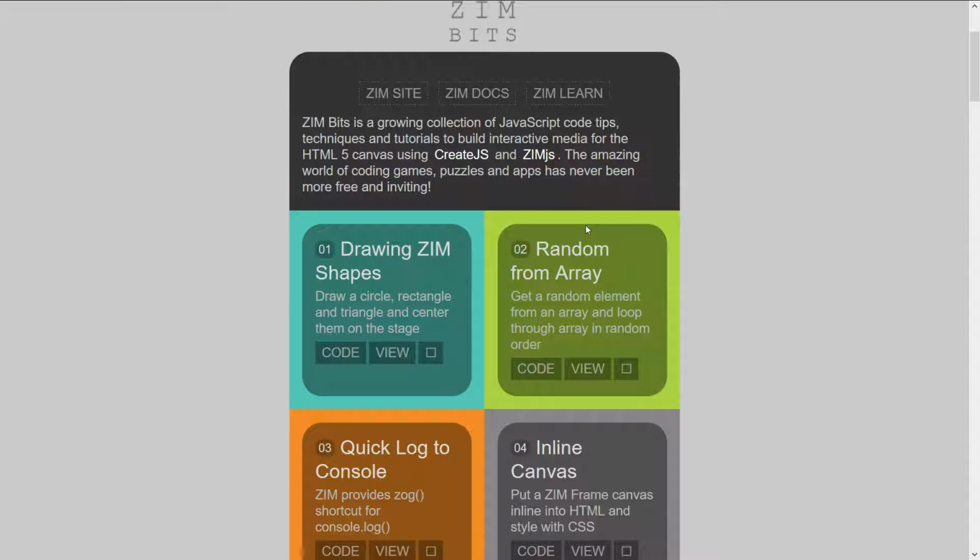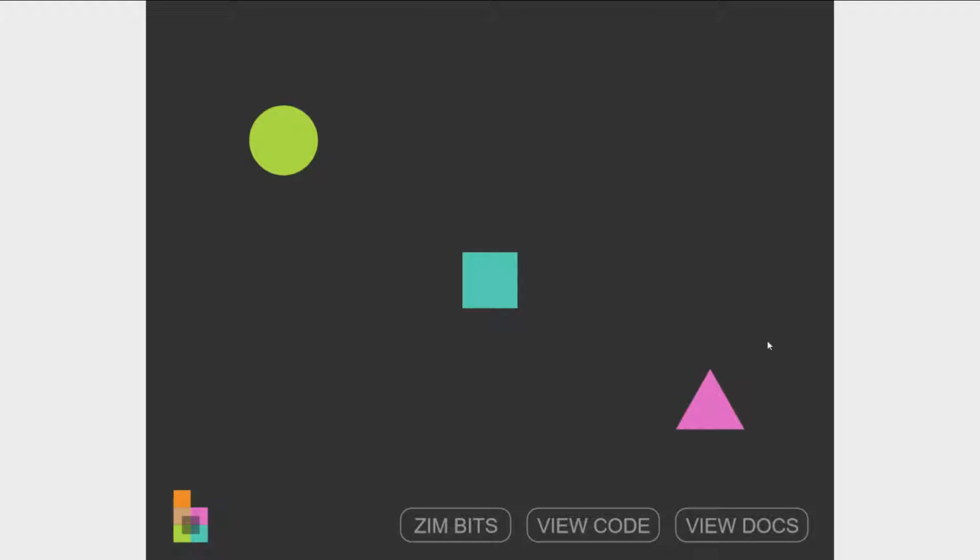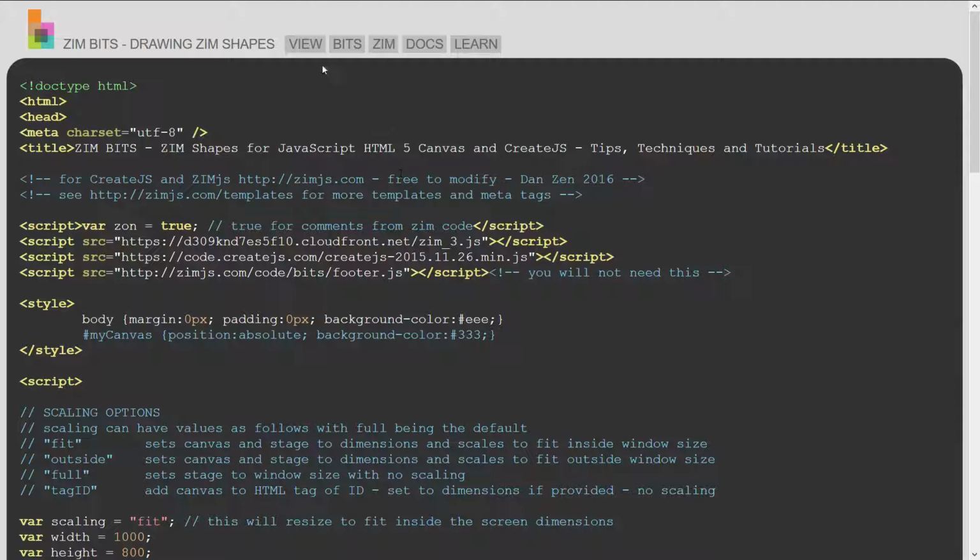What I'd like to do in this capture is take you through the format of a ZIM bit, and then we'll specifically look at drawing ZIM shapes. Okay, let's view the actual bit. And this one isn't interactive, it's just showing the shapes. We can also view the code from here, so let's view the code, see what's in there.